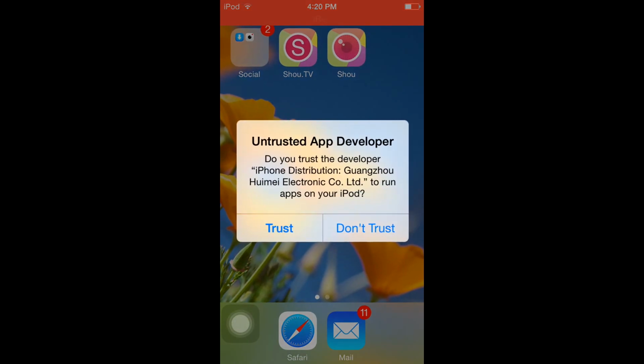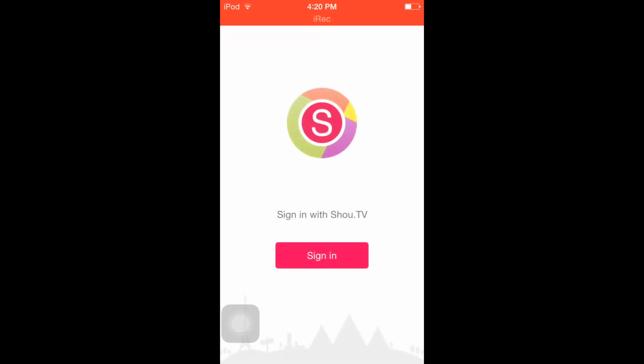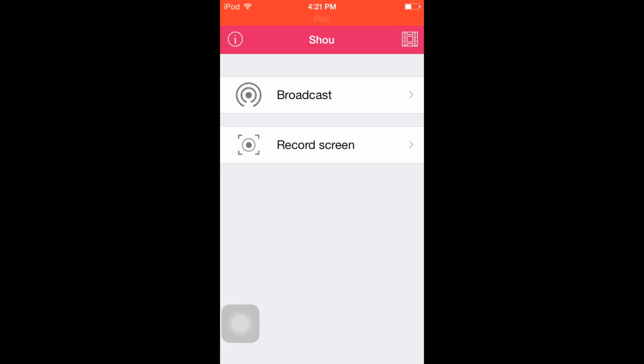Now that it's downloaded, you will see a sign-in with shou app. Just tap the button and then you will see the record tab. To record, just tap the record screen button.